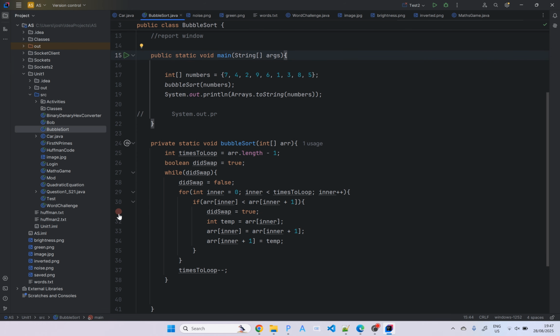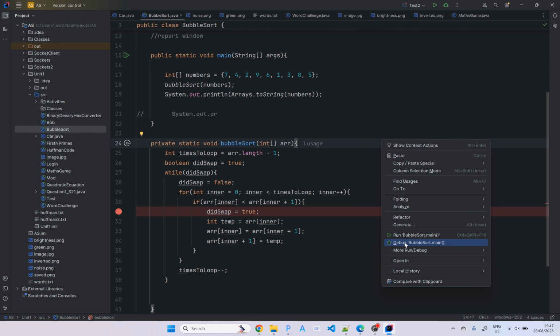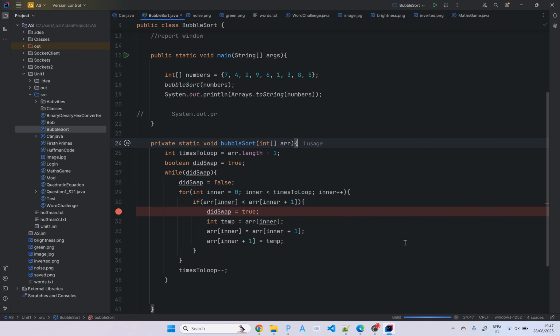So what we can then do is add a breakpoint here, just by clicking on the side. Then, making sure I use the right one, if we go debug here, this will open the debugger. One thing it will show us is the report window, and it does take a little while just to compile it the first time.